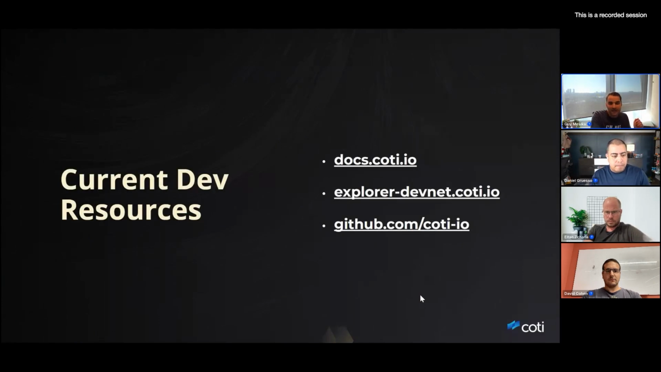Just to keep in mind, today's development resources are the docs at docs.coti.io, which is our GitBook, which also has the Ask AI button. It's really cool, try it. I also already got some feedback from developers that are using it, and it works great. It really answers the questions. Explore DevNet, where you can see the transactions and the actual GitHub. We keep updating.